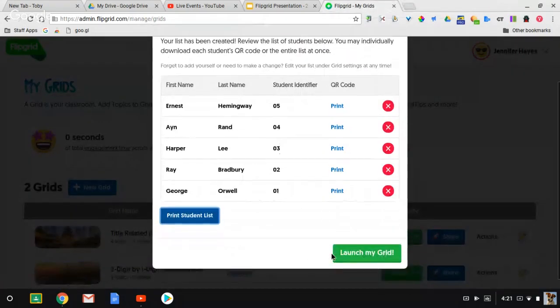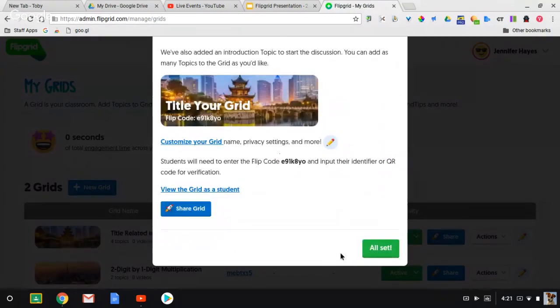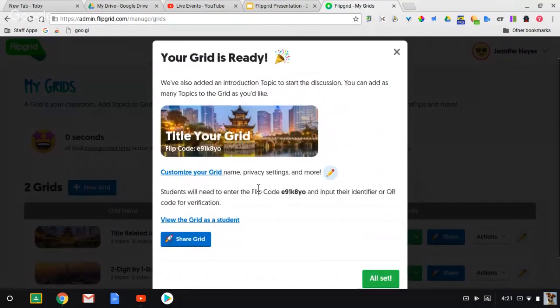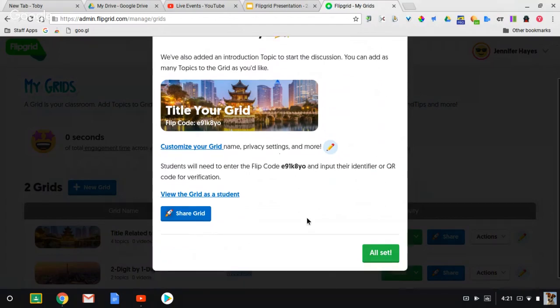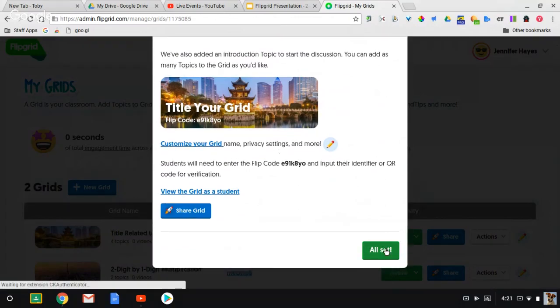Okay, and then you just click launch my grid, and that's what gets your Flipgrid started. And so it says your grid is ready. And it even tells you right here that your students need to know that flip code and also the identifier that you've assigned to them. I really like the option right here that says view the grid as a student, and we'll look at that in a moment, just so you can see what your students are going to see on their end. Okay, and then we'll go ahead and click all set.